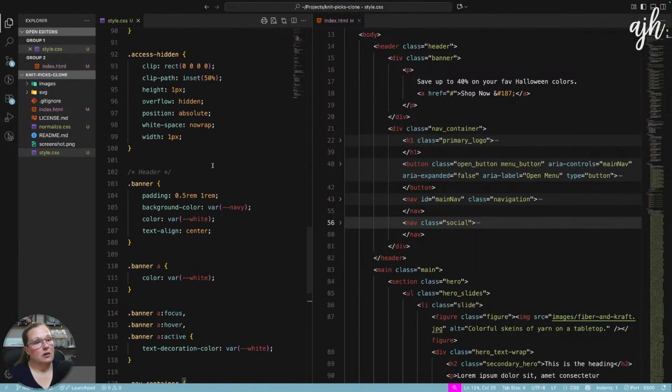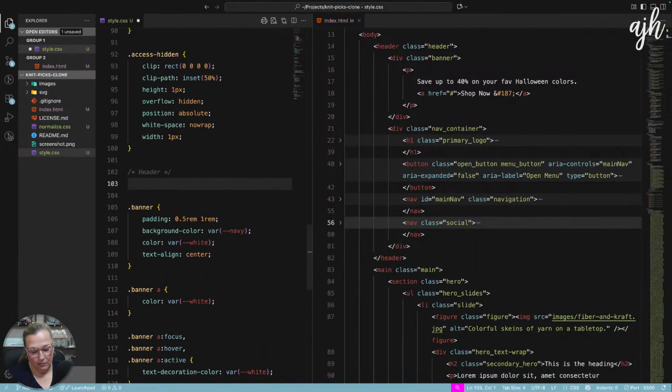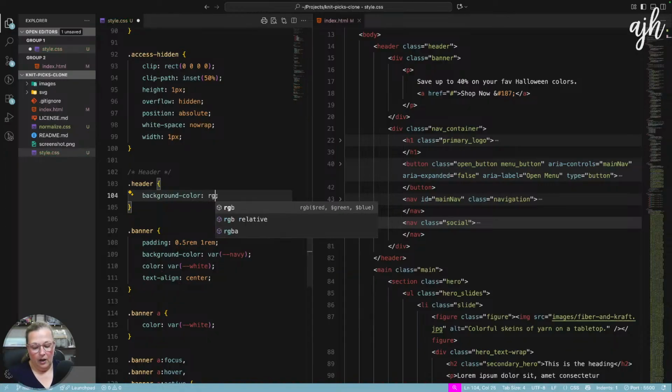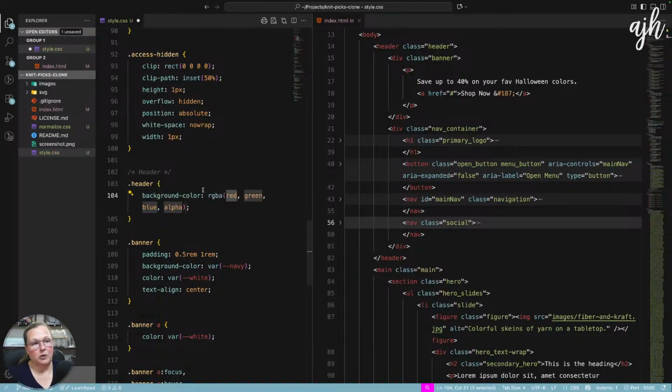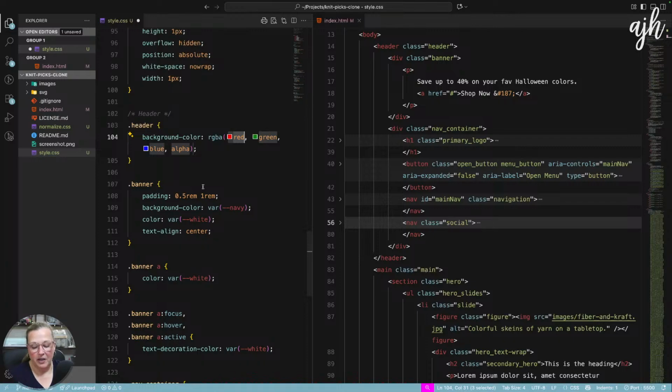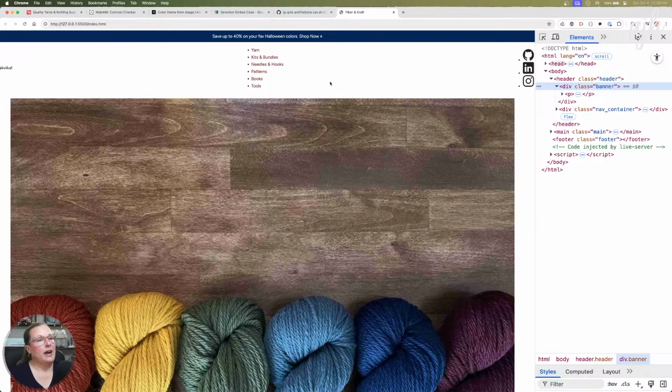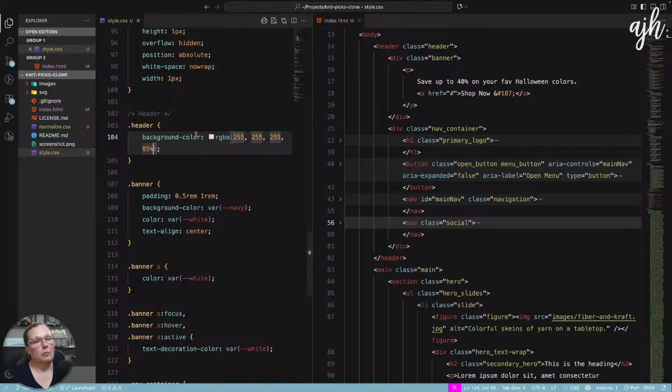So let's put on our header, I'm going to do a background color, and we'll do a little bit of opacity. So I'm going to do some RGBA, so 255, 255, 255, with an alpha transparency of 85%. And you're not really going to be able to see that now because we don't have that overlaid, but we can go ahead and do that.